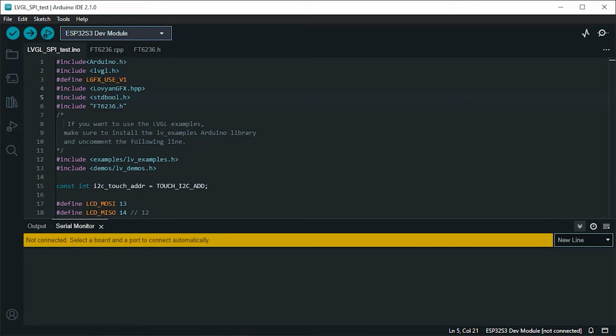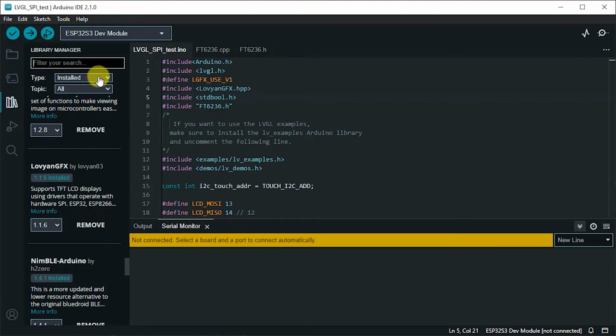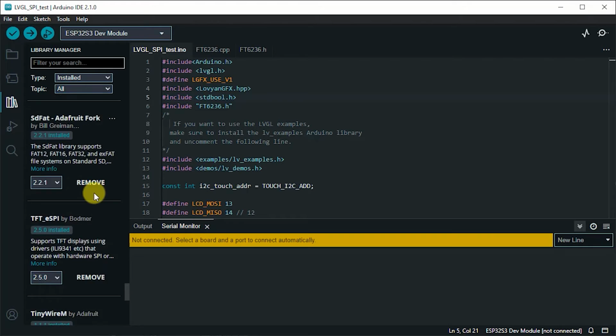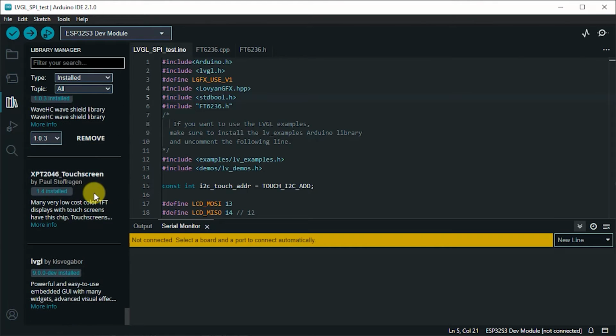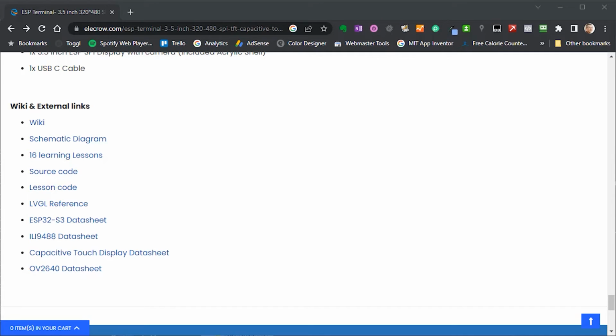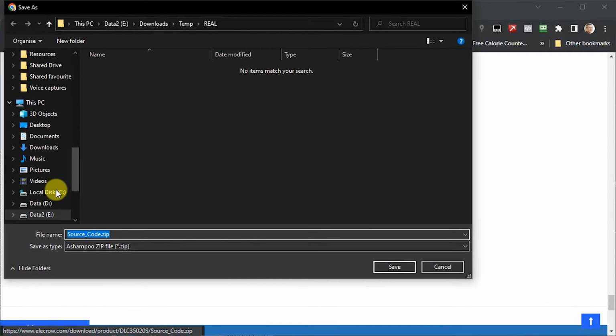And then we'll need to download a couple of libraries. So go to manage your libraries, and inside there we need to install this LovyanGFX graphics system, which is basically a bit of a variation on the Adafruit graphics library. And then we'll need to download, of course, this LVGL library that lets us run those nice UI systems. And then lastly, we just need to download the lesson code, and that's at the bottom of the product page. So just simply download that and put that somewhere on your computer.